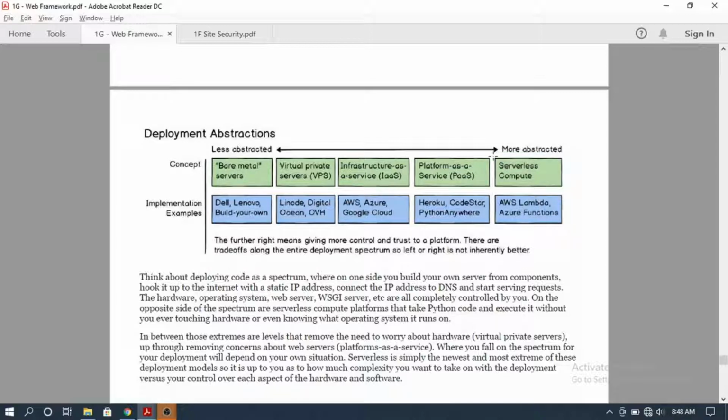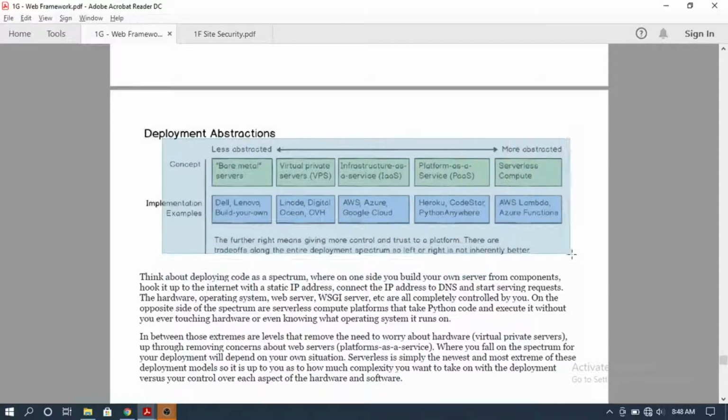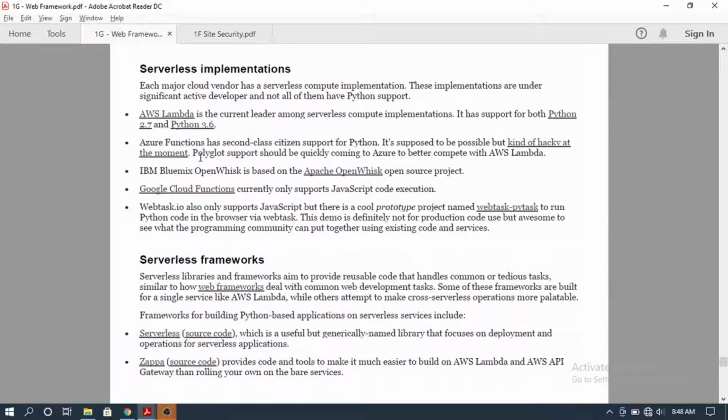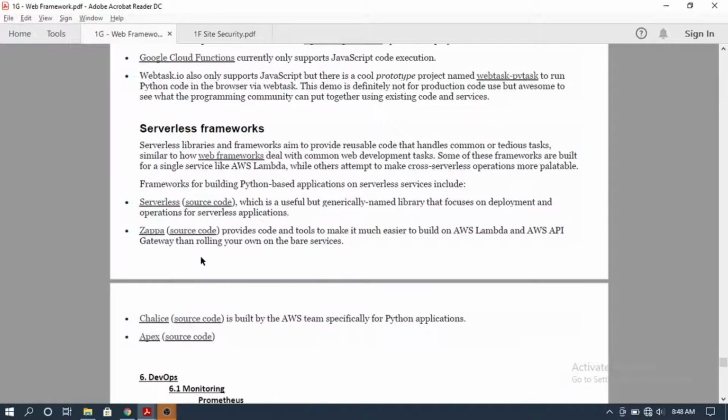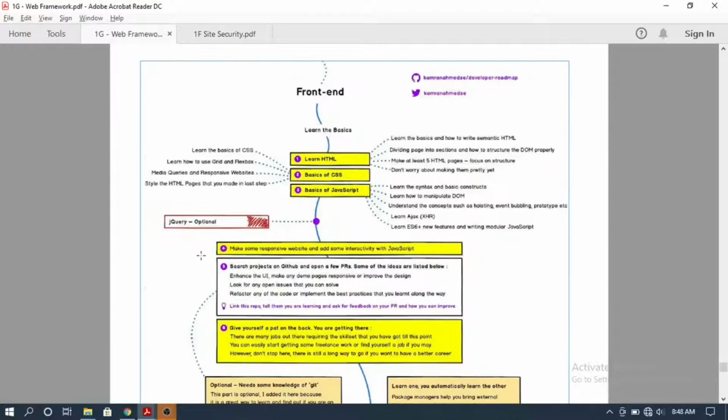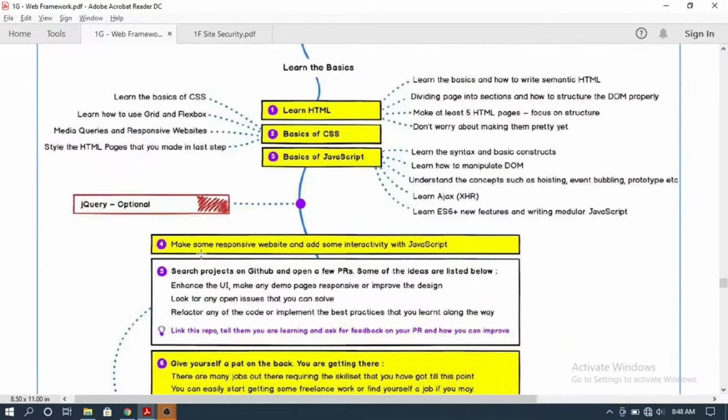So serverless computing is where you pass your set of responsibilities to a third party vendor, and you don't have to care about whether the servers are up or running. You just have to take care of your code. AWS Lambda, Azure Functions, and Google Cloud Functions are all serverless frameworks provided by the vendors. Yeah, so you should know this.